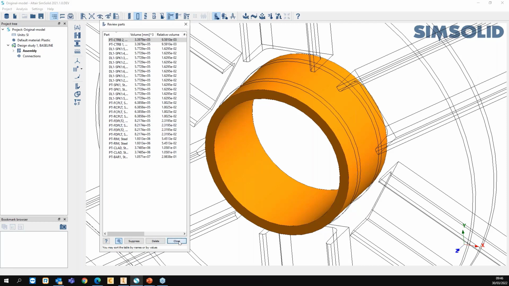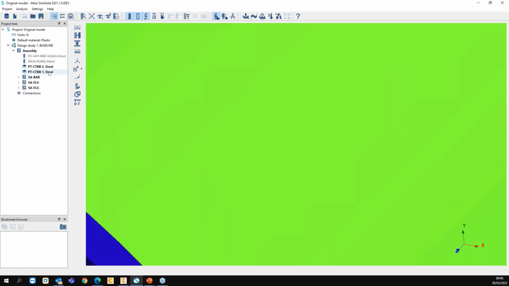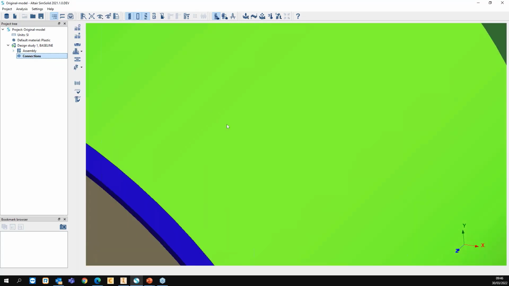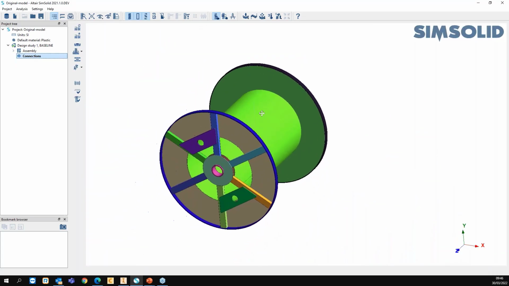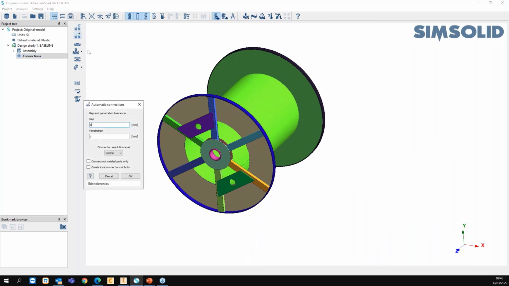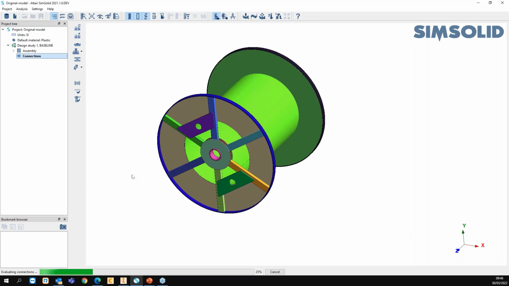Okay, we're going to leave that one. And you can see here, materials have already been predefined. The connections, just like Inventor Stress, you can simply click on the automatic button. These are the default tolerances. If there's anything with a bigger gap than 1, it will not pick it up. So let's just try this and see what happens.